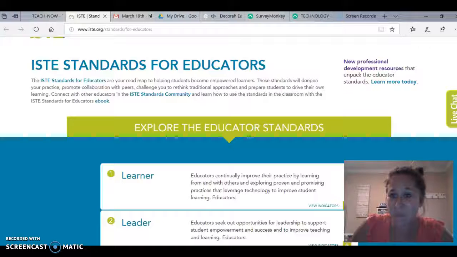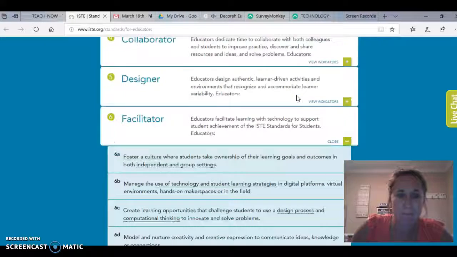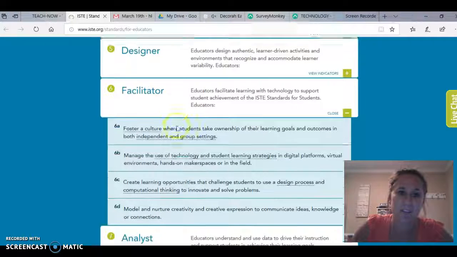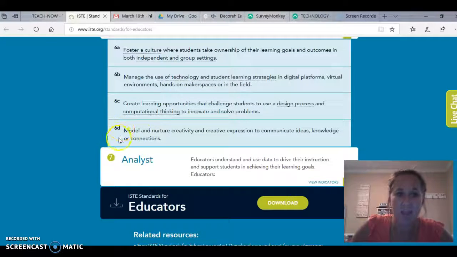Before taking this course this week, I had no idea that there were even such standards that we as educators can facilitate and measure how we use technology in the classroom. The one that stood out to me the most was the facilitator. Right here, number 6, and it says educators facilitate learning with technology to support student achievement of the ISTE standards for students.